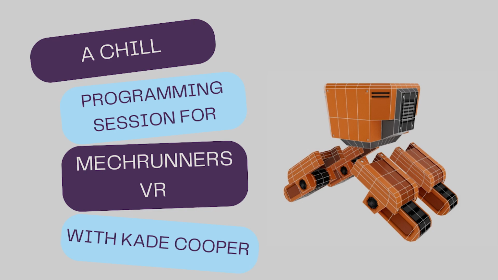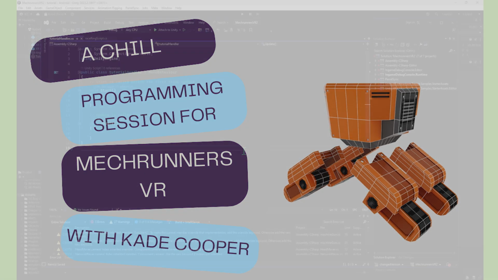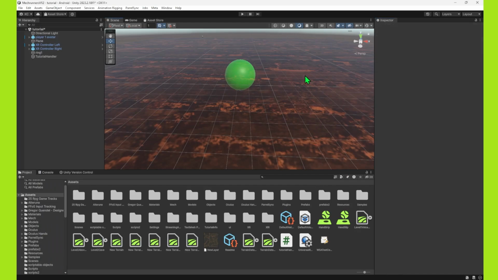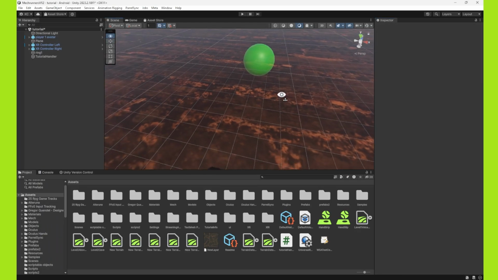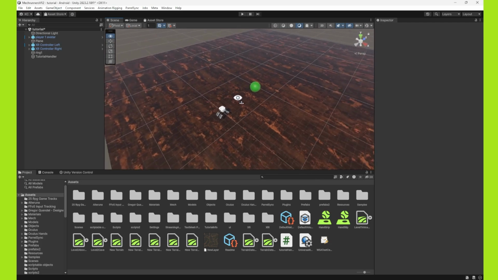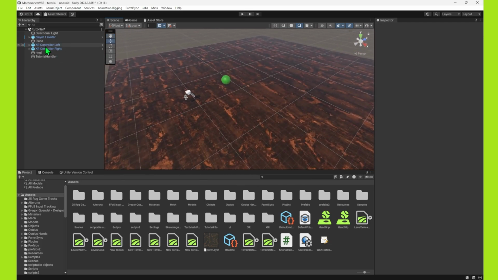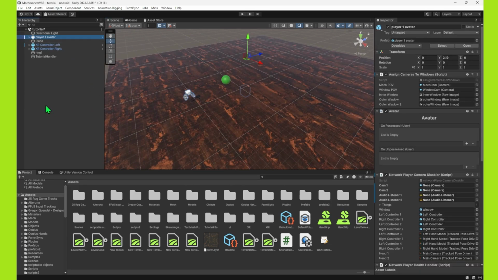This is the tutorial behind the scenes. I'm going to start making the tutorial for the game MechRunners. I'm starting with this little area I've made. It's just a plane and it has the player avatar in it.